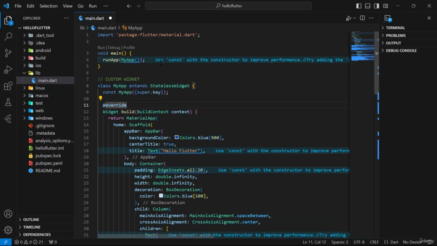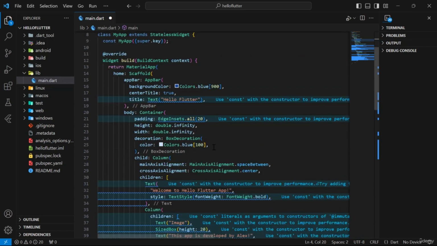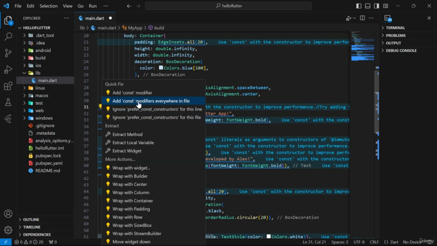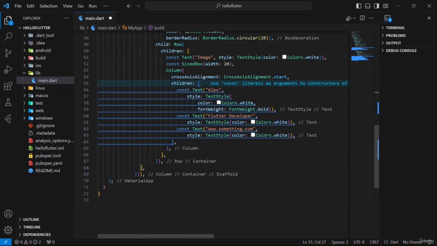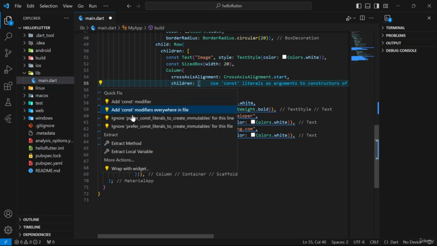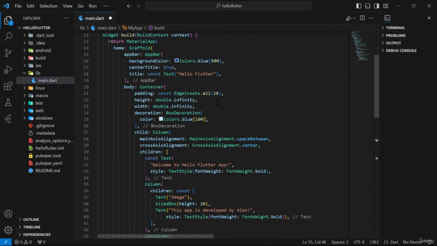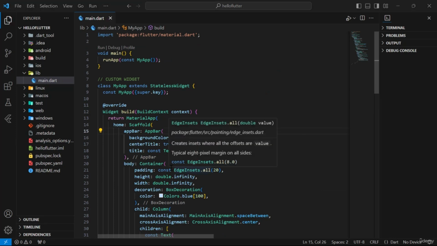Now I have another suggestion over here. So click at this and then add const modifier. Now I have got a lot of suggestions and this is interfering with my code. So I'll click at any of these widgets, click the bulb icon, and add const modifier everywhere in the file. Wherever I get this, I click the bulb icon, and then add const modifier everywhere in the file. By doing this, I'll be getting rid of all this information, and my app performance will increase as well. So now let's get started by using assets in our Flutter project.